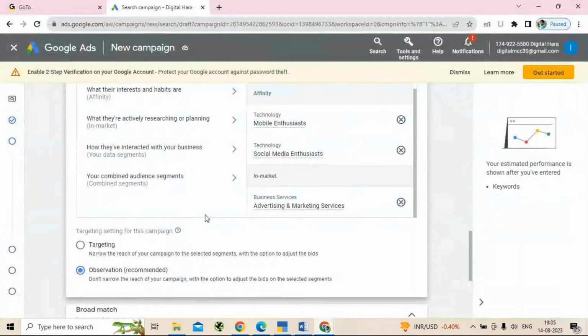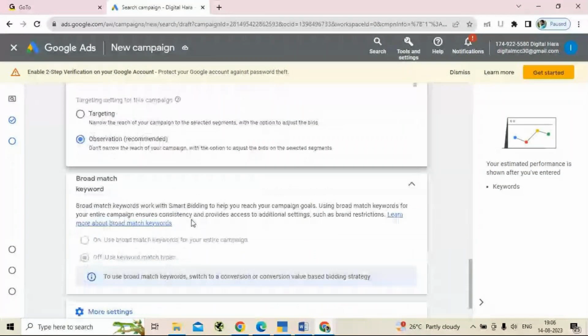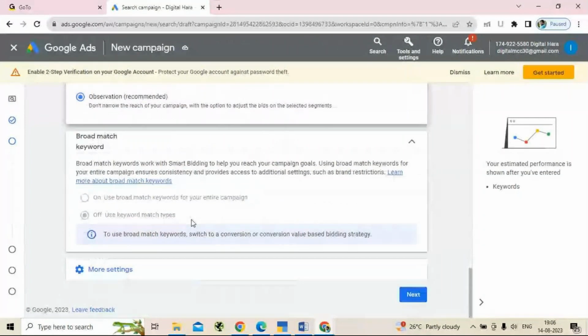So the next thing is, as we have selected the type of audiences, the campaign is going to get created based on observation, that is, what kind of audiences, whether they come under these categories or not. It will be observed by Google and then it is going to be sent to them. Okay, let it be as observation, recommended. So the next thing is the keyword.